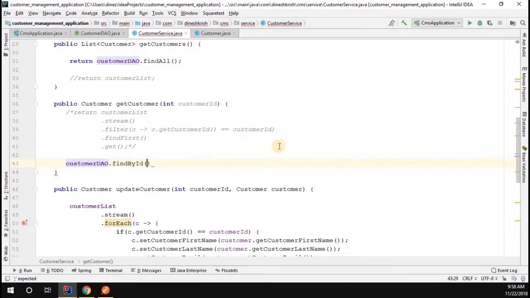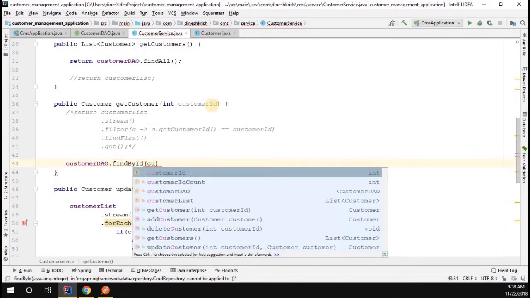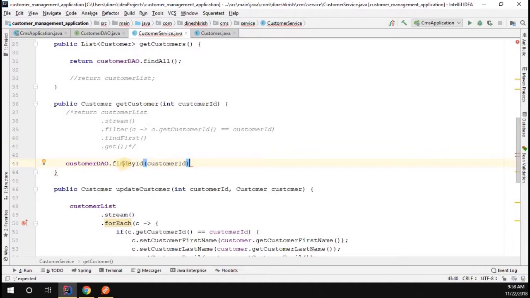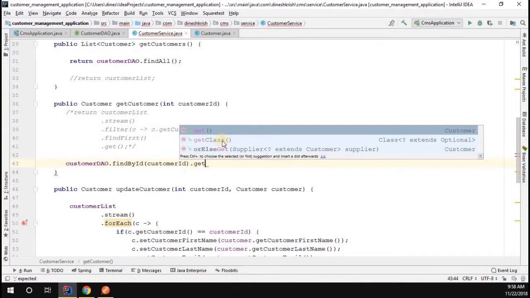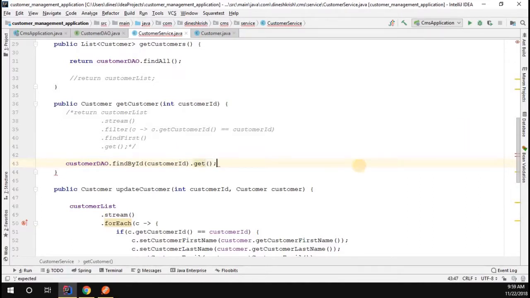So here I'm going to call this method. I'm going to pass the customer ID, right? When I pass the customer ID, that is going to my database, that will fetch that particular specific customer by using the ID. So now this is going to return us the optional object, right? From the optional object, I want to get the customer object, right? So to do that, you have to call the get method. The get method will give you the customer object. The same object you can return as part of the response, right? So we did the customization for get specific customer record as well.